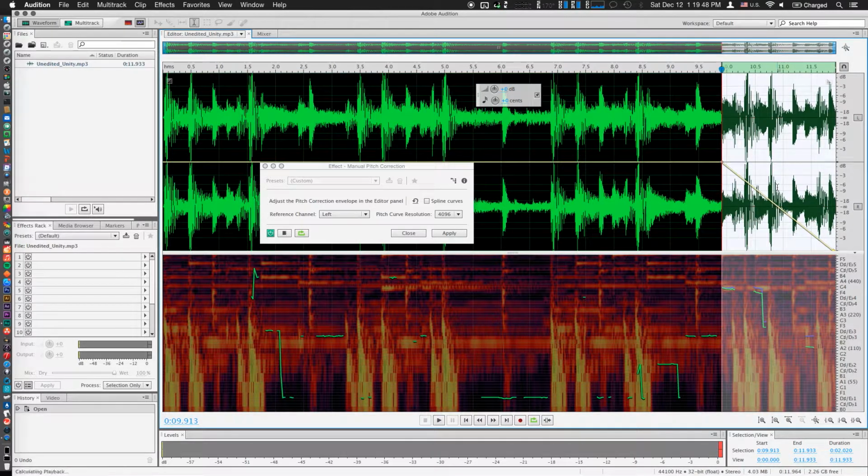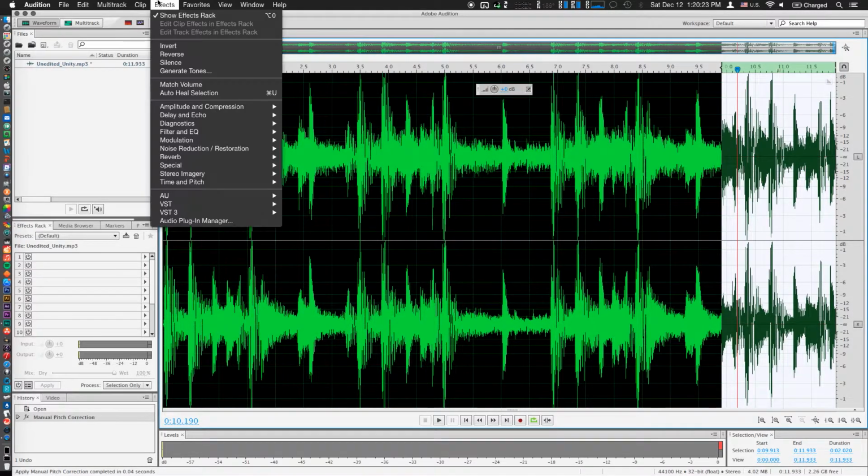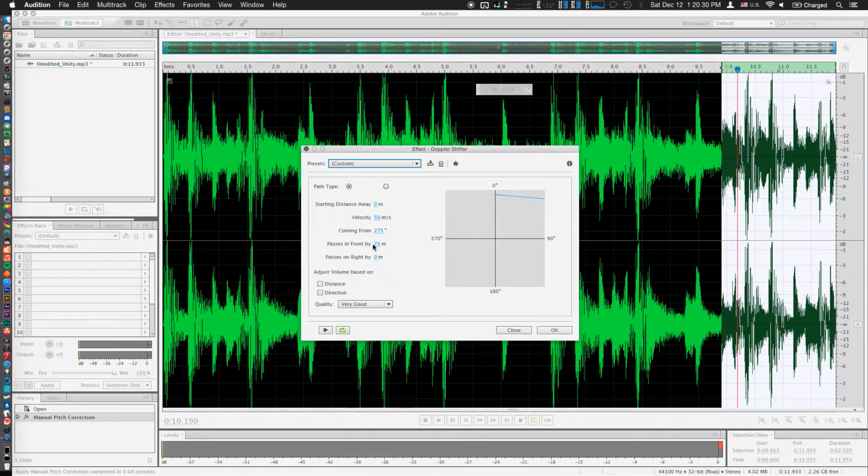And if we play that back, obviously I don't have any sound going out into this recording, but the pitch is warping down. And so once I'm happy with that, I will simply hit apply, and it's going to apply my manual pitch correction. So now that I have this pitch warping down, make sure you keep this area selected, because you want to use this same selection to apply the next effect, which is under Effects, Special, the Doppler Shifter.